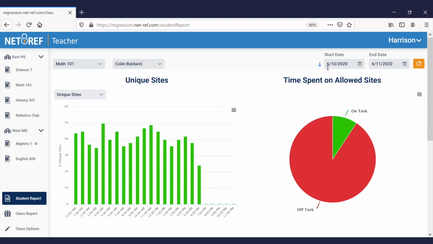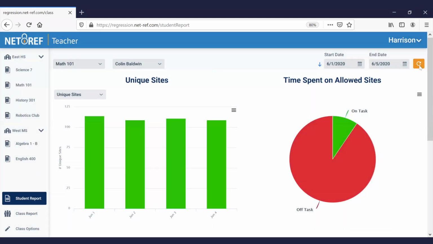Once you've selected the class and student, click on this arrow to apply a custom time frame filter, or select from the options here, like entire school year, current month, or just the previous week, like we've selected here. Once you've selected your time frame, click this orange button to generate the report. So, what are we looking at?